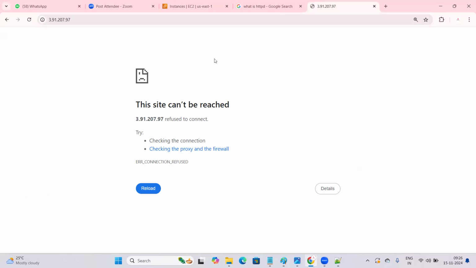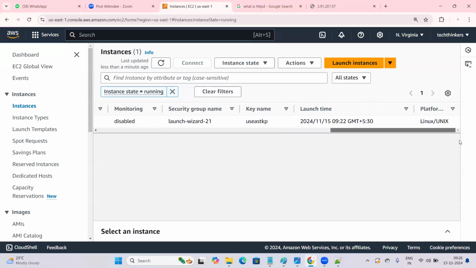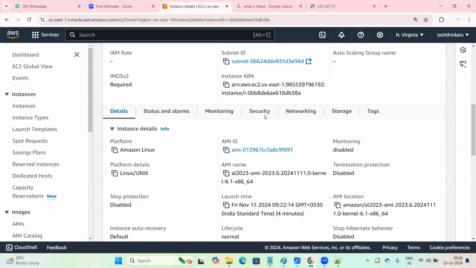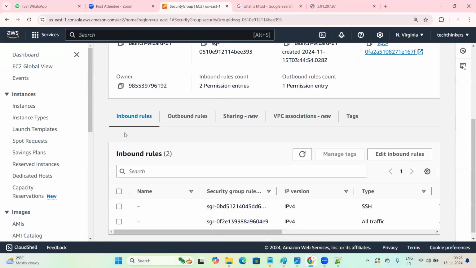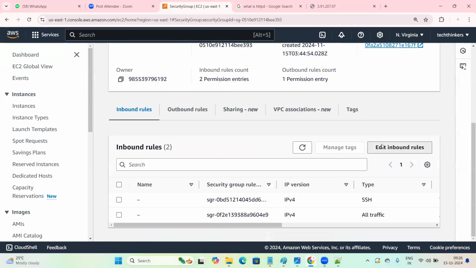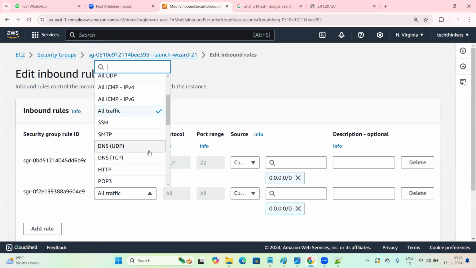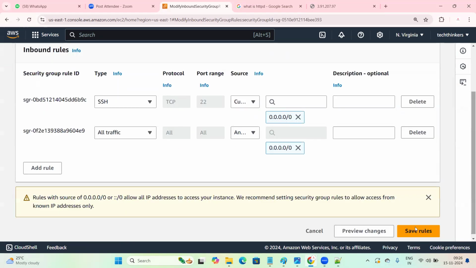So we should access the page the same way we used to access the page. But even though I have opened the port numbers, let me check why we are not able to access it. Security groups, inbound rules. We need to open the ports. So for now, I'm opening all the traffic, meaning I'm opening all the ports also. I'm opening anywhere IPv4, all the traffic. I'm saving the rule.